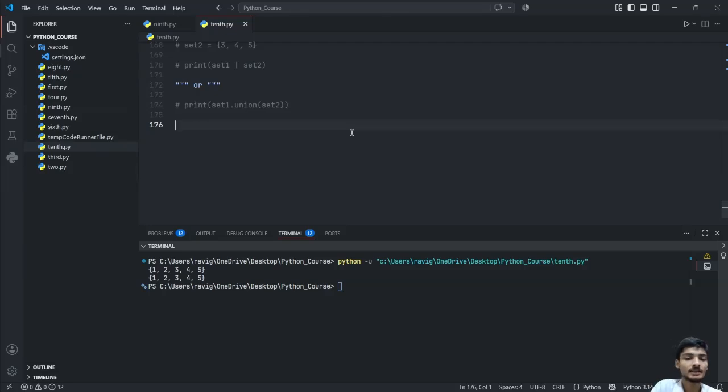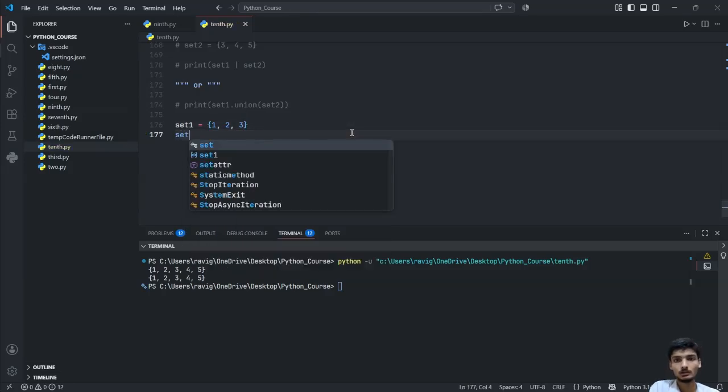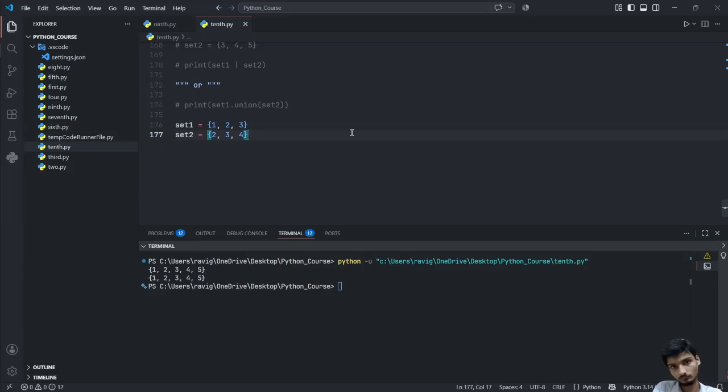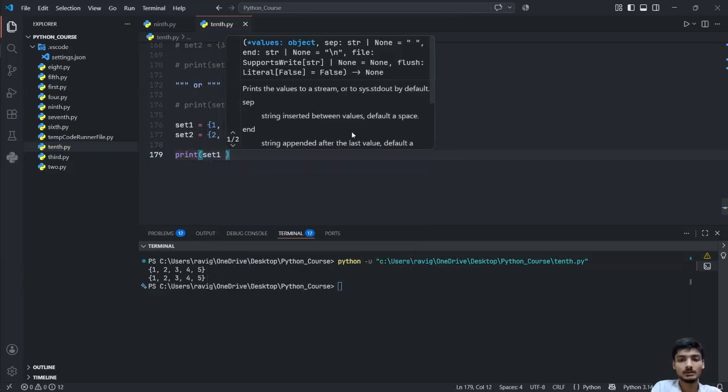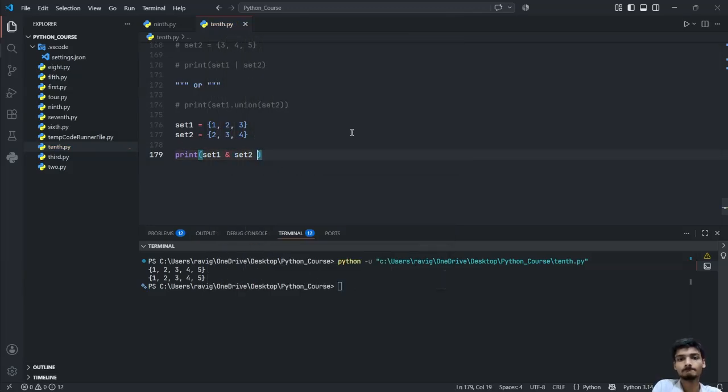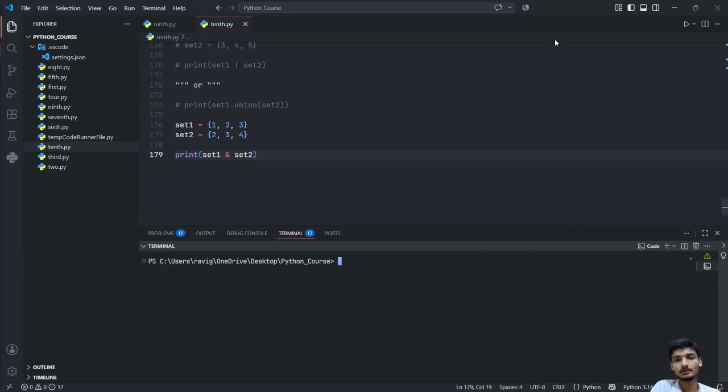So now the next program is to find the common elements in two sets. Set one is 1, 2, 3, and set two is 2, 3. Then I will write set one and set two with the intersection operator. You can also use the intersection method, same thing. When we run this, we got 2, 3, which are common.